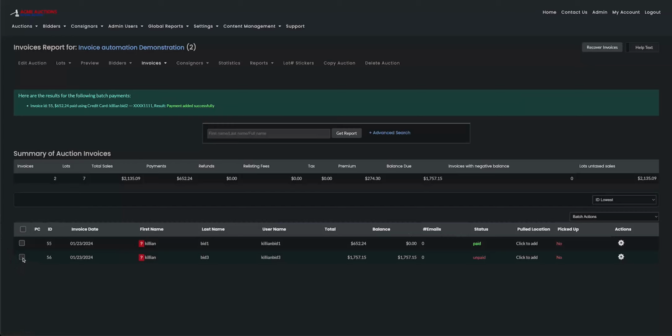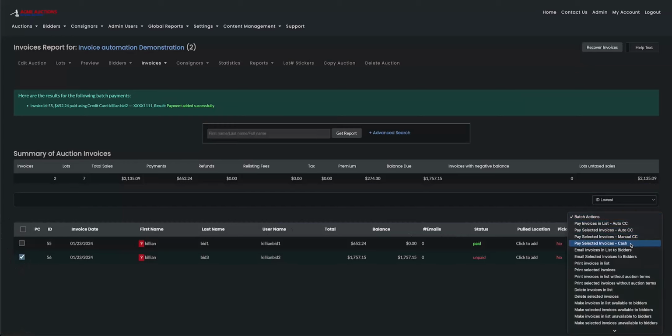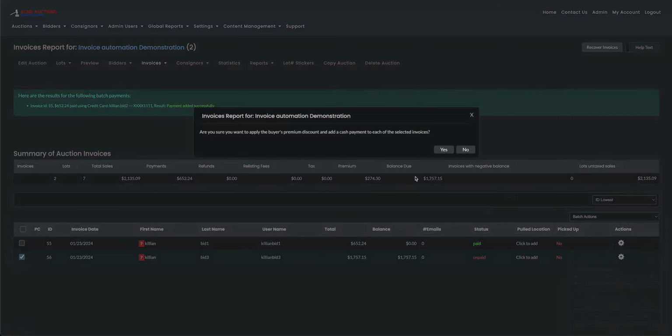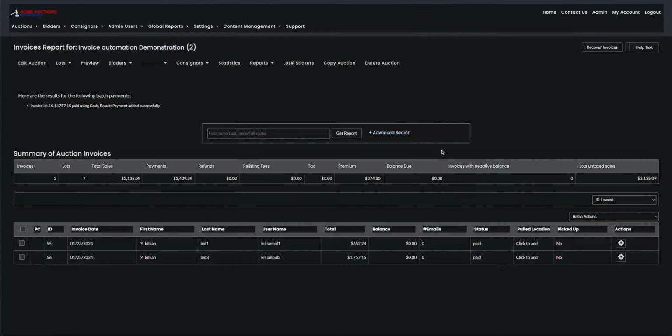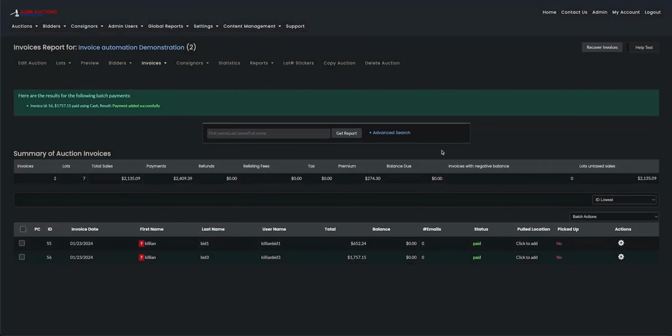The next thing we can do is by using the second one, we can do a cash payment. That'll apply a premium discount, and it'll add a cash payment to each of the selected invoices. So in my case, I have a credit card premium. I think it's maybe $4 or 4%. So obviously, because they're paying by cash, that'll be voided. You can click on yes, and then you can mark that down in your system that X amount of invoices will be paid.